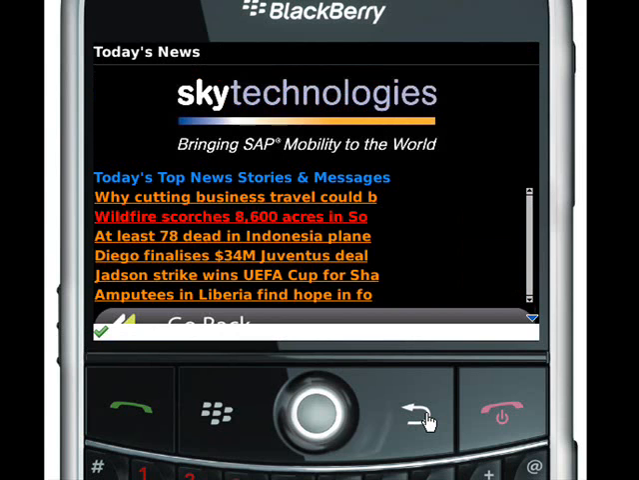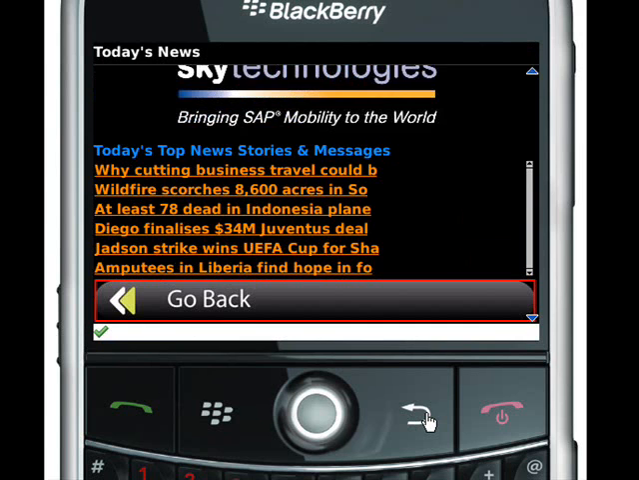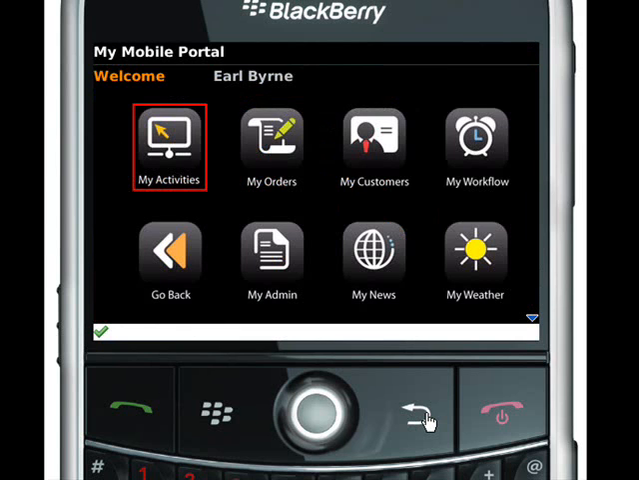and back into the main menu, and that will give you an example of the types of features and activities that can be done using Sky Mobile. The template application you've seen here is just an example of what can be delivered.